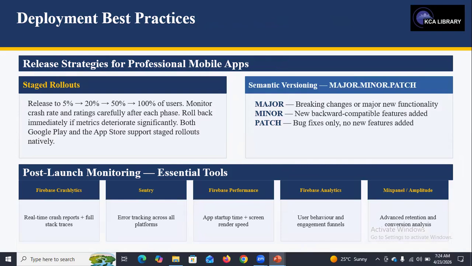Deployment best practices. Release strategies for professional mobile apps. Professional deployment requires a disciplined approach. We use staged rollout, releasing to 5%, 20%, 50%, and finally 100% of users to monitor stability before a full launch. We also employ semantic versioning, using a major, minor, and patch structure to clearly communicate the nature of our update.